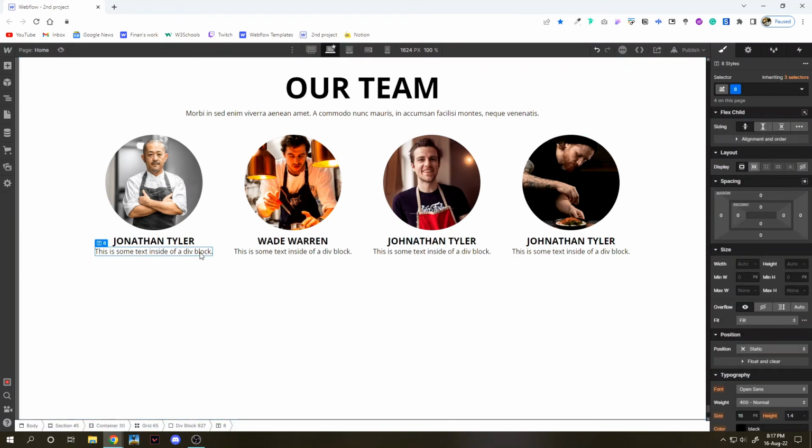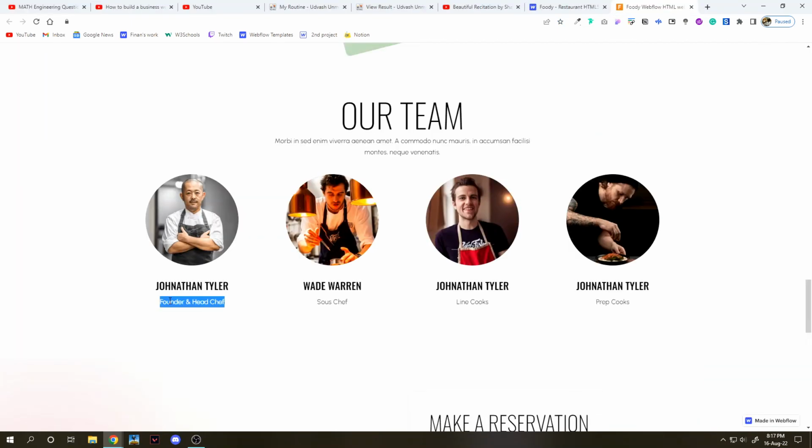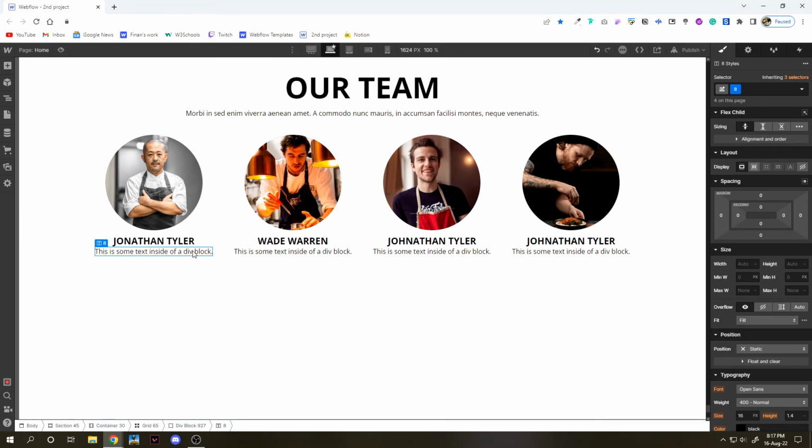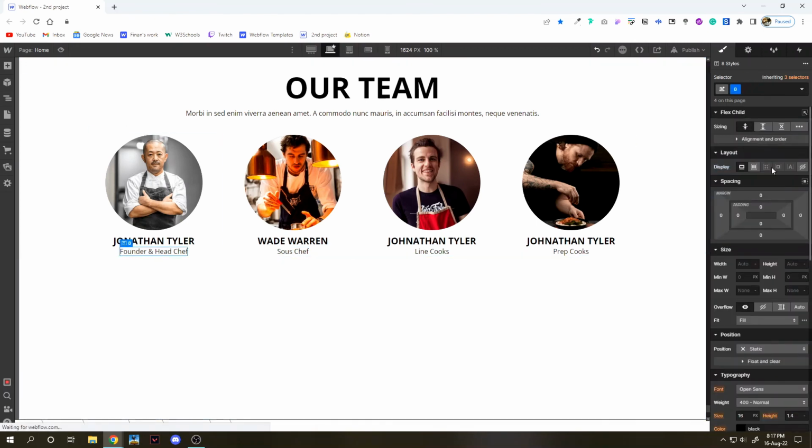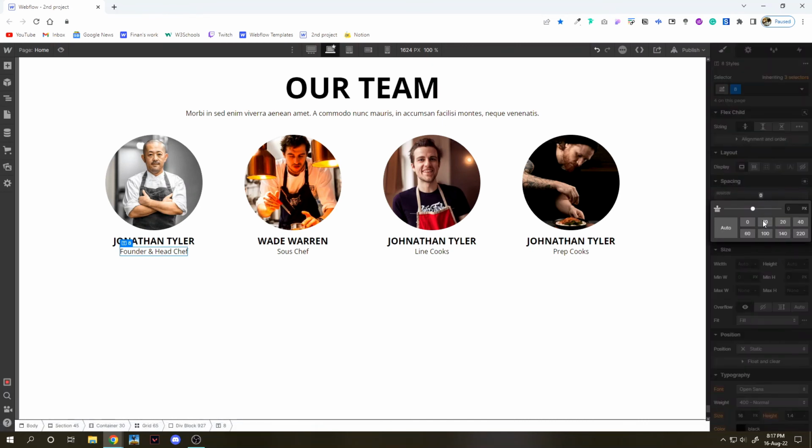And after that, just insert the text inside the div blocks. And after that, select the first div block and second text block. Then set the margin of the text block to 10 pixel. Okay, 5 pixel will look good.